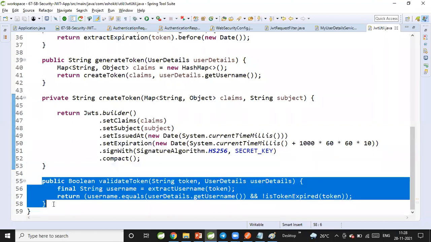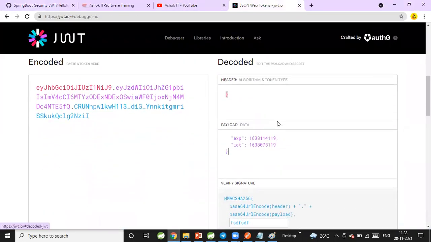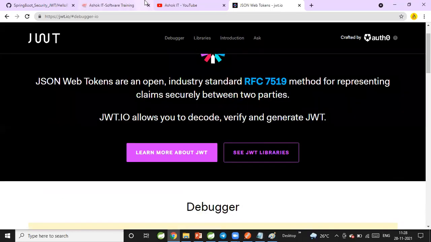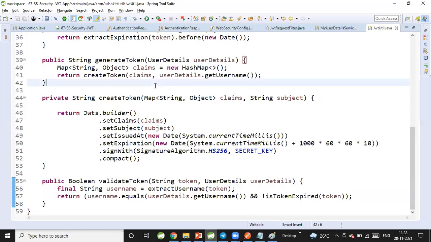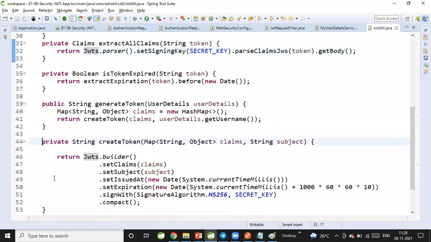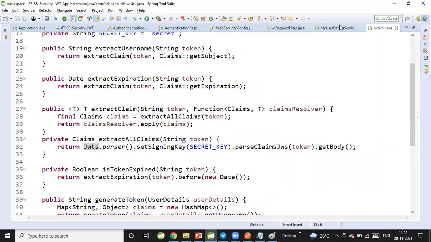Here the token is getting validated. In the token we are keeping the username, as a claim. If you see, when we extract our token, it is displaying the username in our token, right? So we are creating a token with that username. So the JWT util class contains the methods which are used to create the token and to verify the token. Create token method is used to create the token. Validate token method is going to validate whether the token is valid or not.